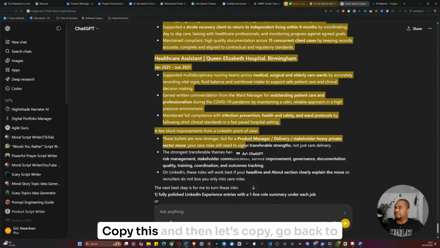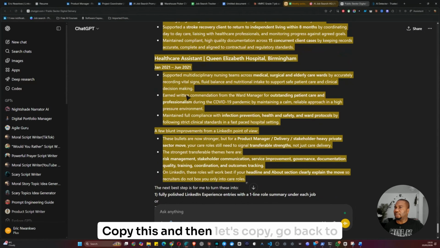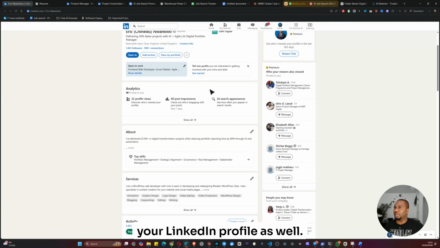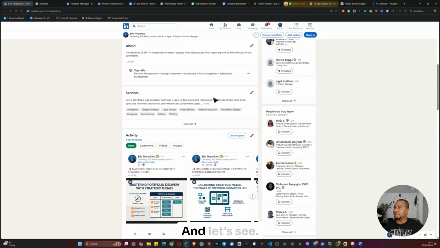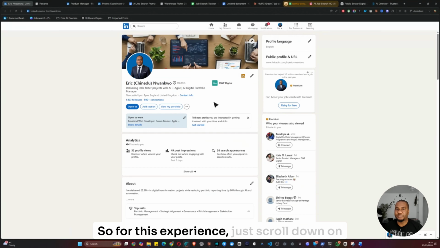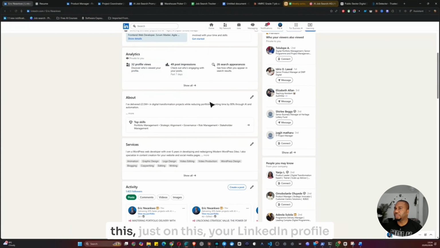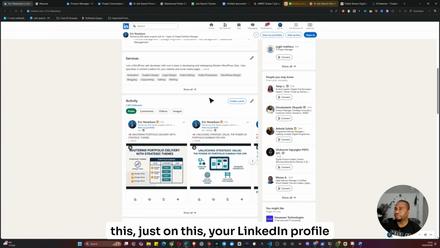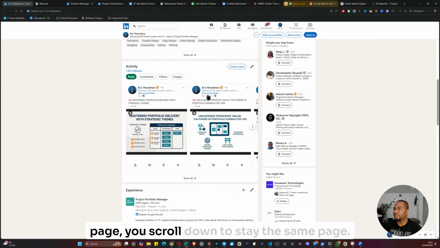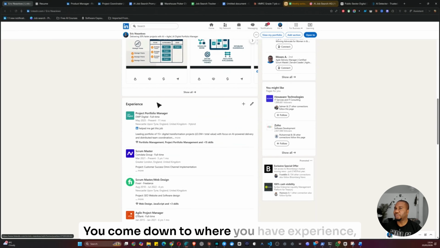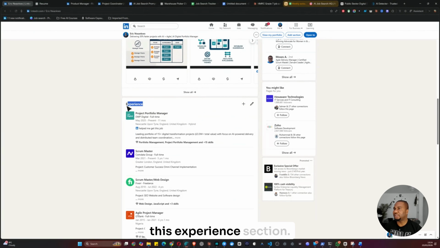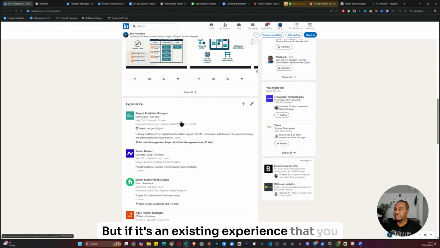Copy this. And then let's go back to your LinkedIn profile as well. For this experience, you just scroll down on your LinkedIn profile page, down to the experience section. If it's a new experience, you can just click on this cross button to add a new experience. But if it's an existing experience that you already have, you just click on this pencil icon.